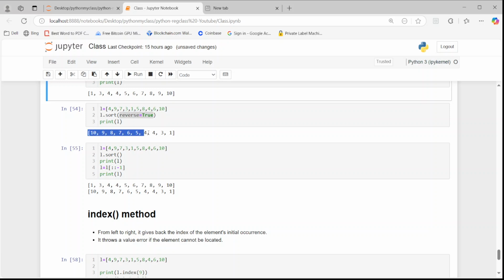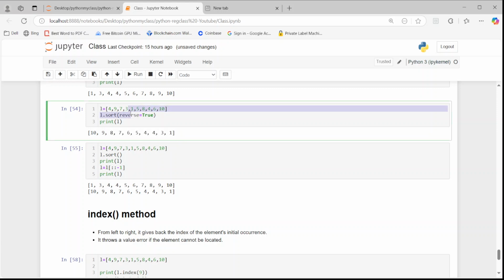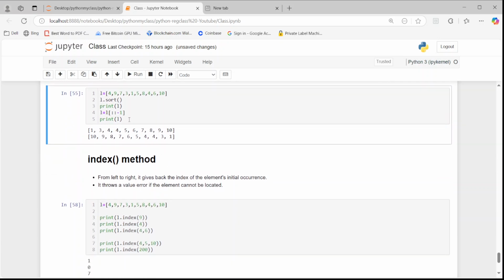10, 9, 8, 7, 6, 5, 4, 4, 3, 1. The list is in descending order. Just try to run this, execute. Then here you have L equals 4 9 7 3 1 5 8 4 6 10. Here you see again the numbers are not in any order, no ascending order, no descending order, nothing.